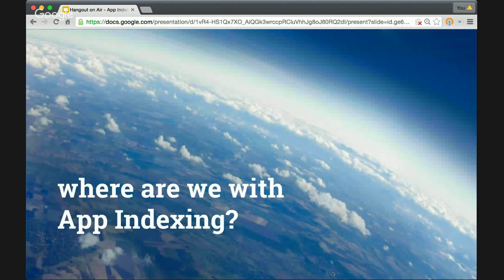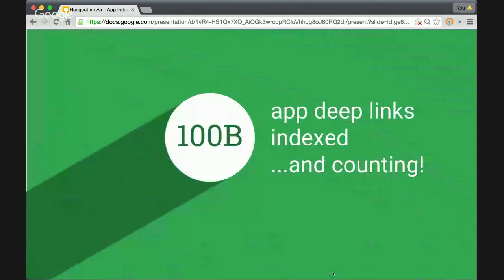So first, let's start with having a look where are we right now with app indexing. So we've been working in the past couple of months in order to improve our implementation to make it easier for you as developers to integrate your apps both on iOS and Android. So let's have a look a little bit where we stand right now.